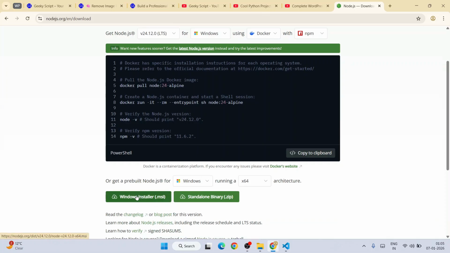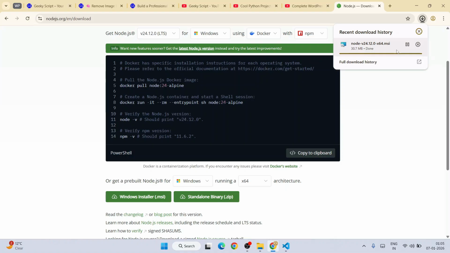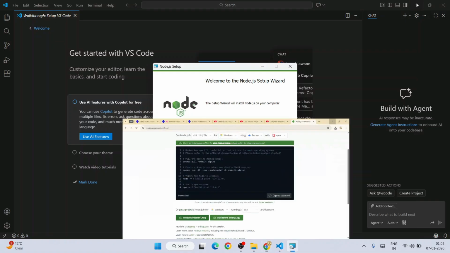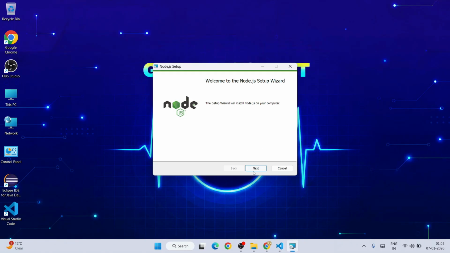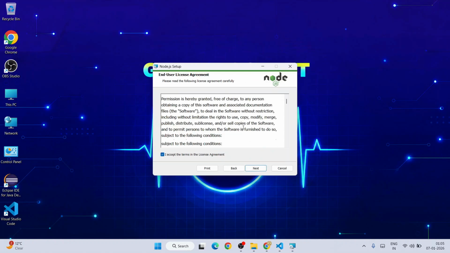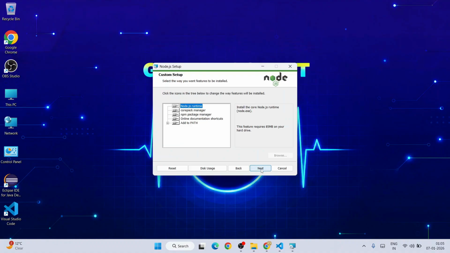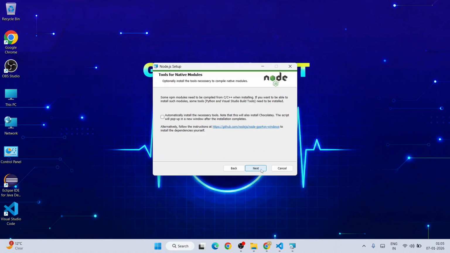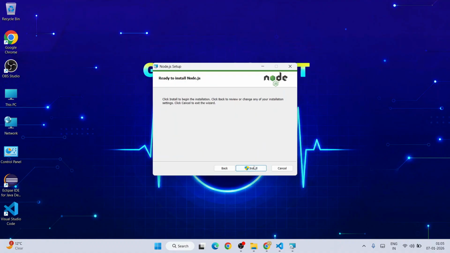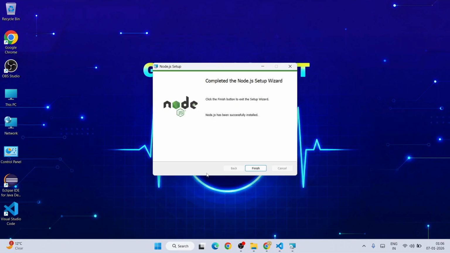I'll scroll down and click on this Windows install MSI and it's going to start downloading Node.js. Just click on that installer. Here just click on next, accept the license agreement, click on next, next, again next, again next, ready to be installed, click on install and our installation for Node.js has begun. It's going to ask you for administrative privileges, click on yes and it is installed. So just click on finish.